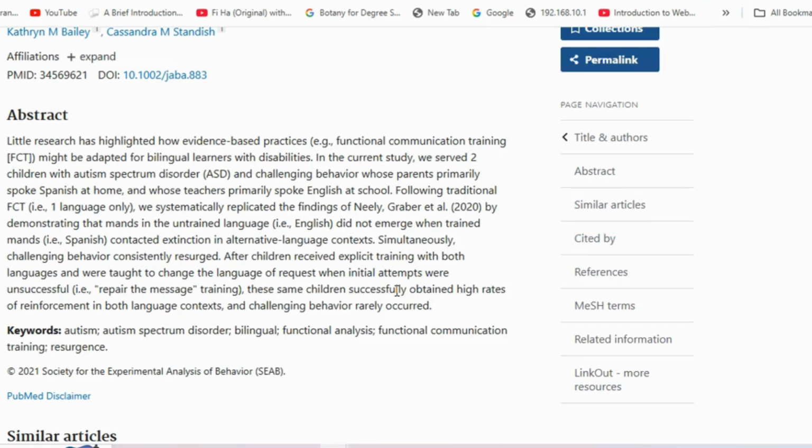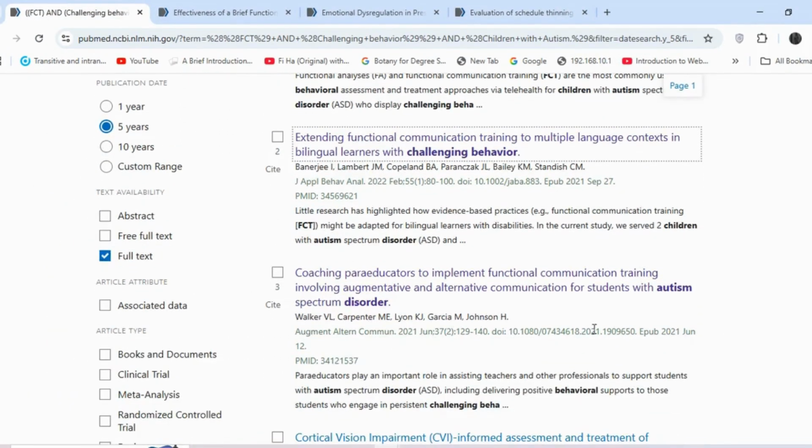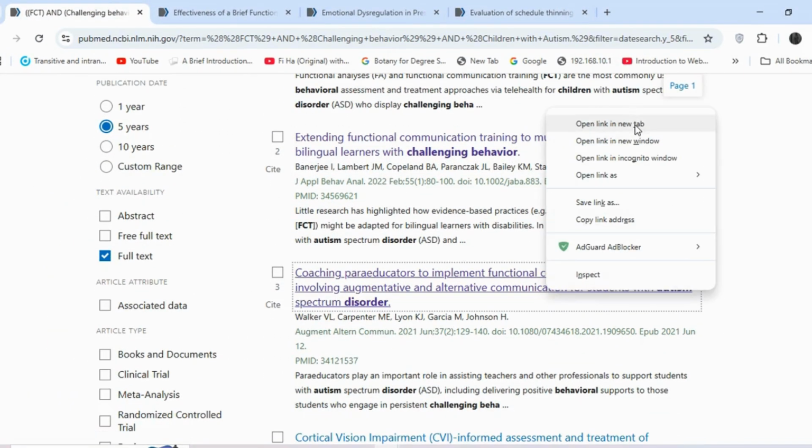We cannot use this article because its main focus is on bilingual language adaptation of FCT, not specifically on reducing aggression, which is the focus of our topic. Let's see another article. In this article title, I can see that the main keywords are related to my topic.